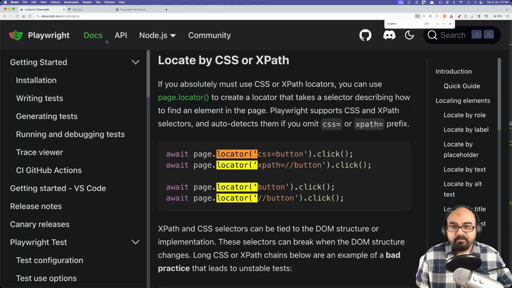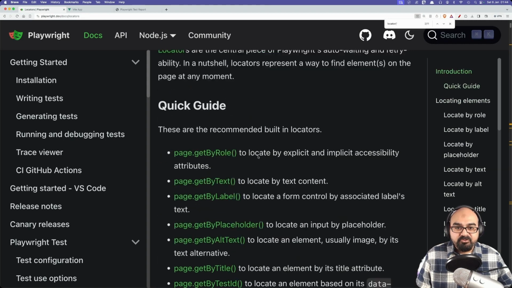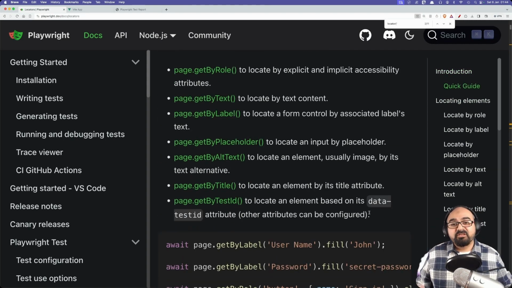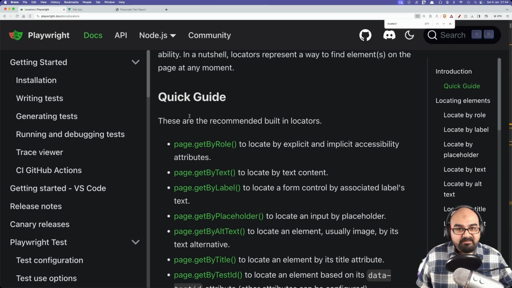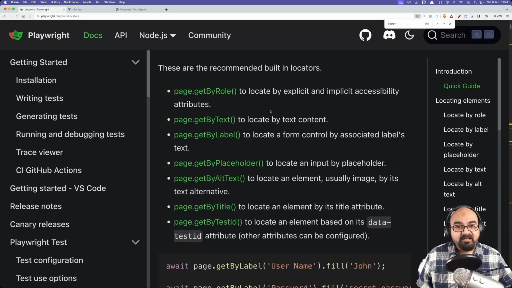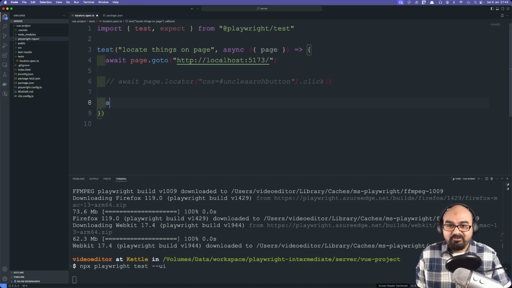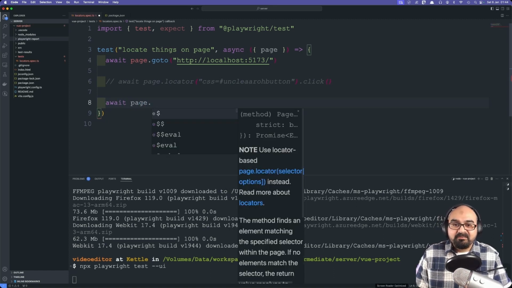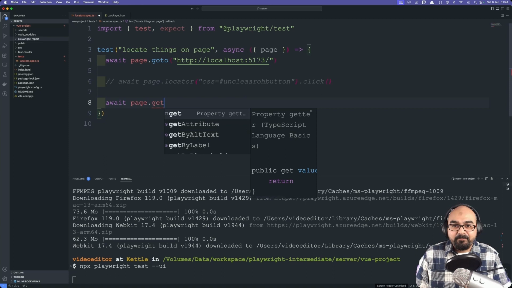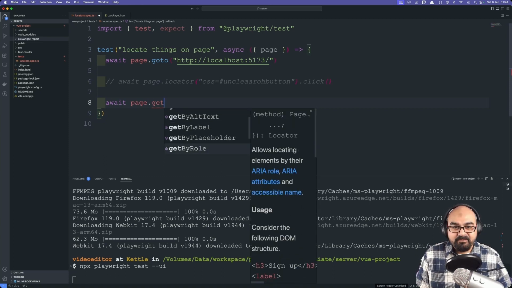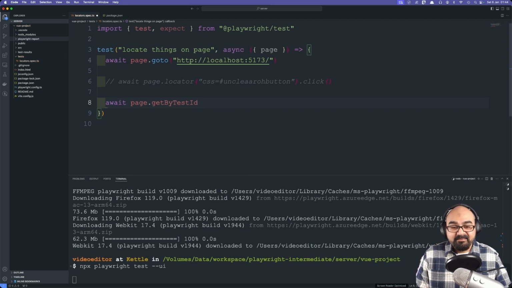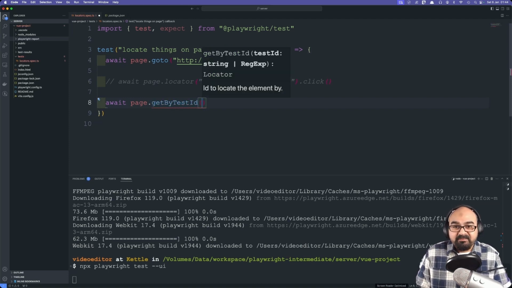So I'm going to go back to the documentation of Playwright and scroll up to the top. And the first locator, the sugar method, according to Quick Guide, these are the recommended built-in locators. So these are all recommended by Playwright, but I will come to the one that is highly recommended in a bit. So let's comment that, and I'm going to write code await page dot. Now my locator was get. Now it does an auto completion, so I can do getByRole. Also getByTestId, and getByTestId is whatever the test ID is.